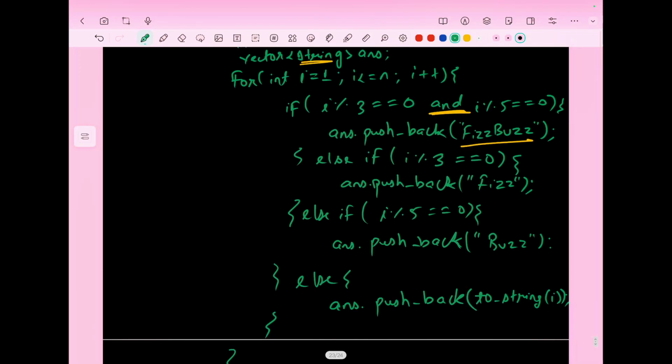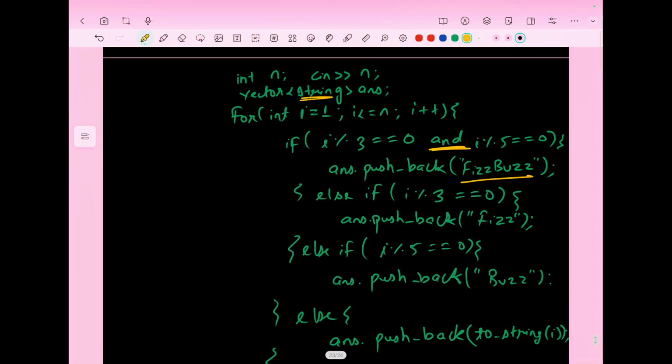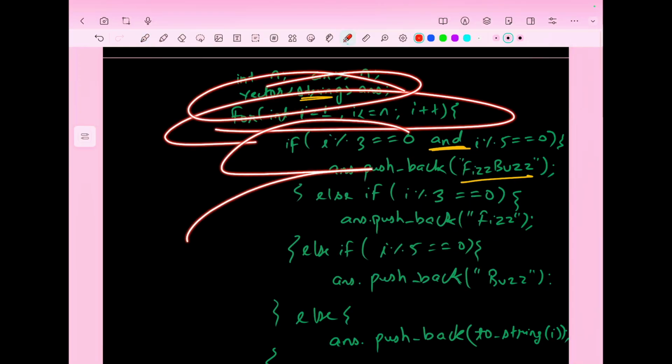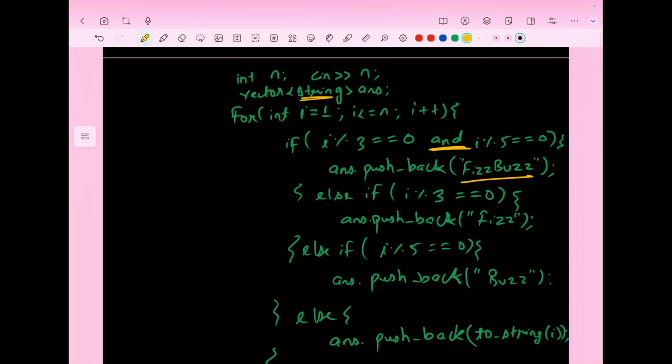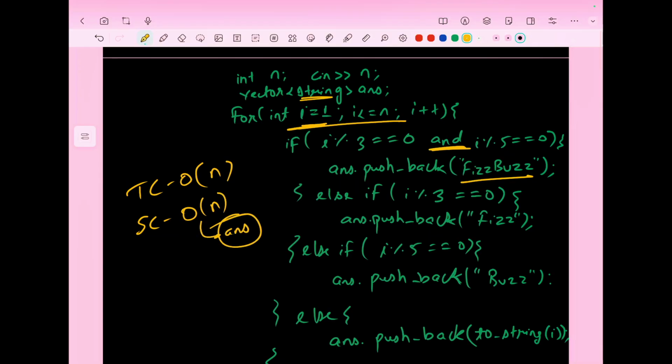So this is our whole code. It is one of the most basic problems in math. You only have to check if a number is divisible by 3 and 5. We are using a loop, a vector and if else conditions. If we talk about time complexity, it will be O(n), right? Because we are running our loop from 1 to n. And the space complexity will also be O(n), but this O(n) is for storing the answer, not for solving the problem. So our time complexity is O(n), space complexity is O(n).